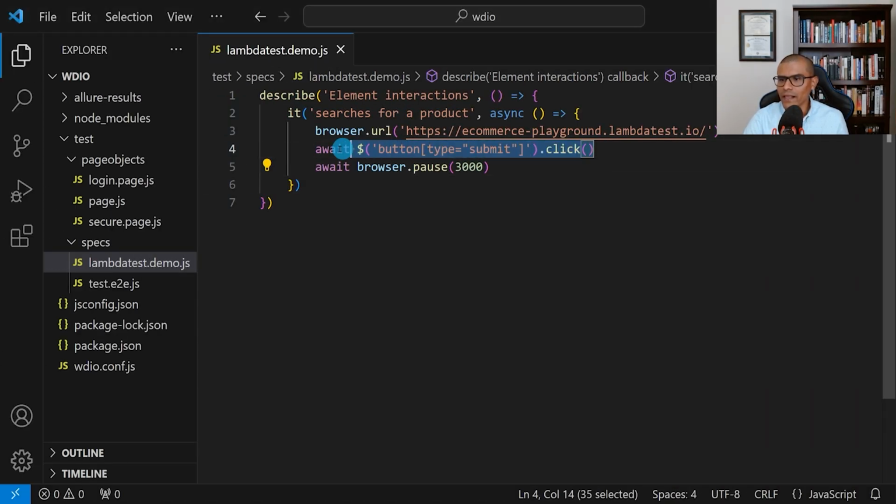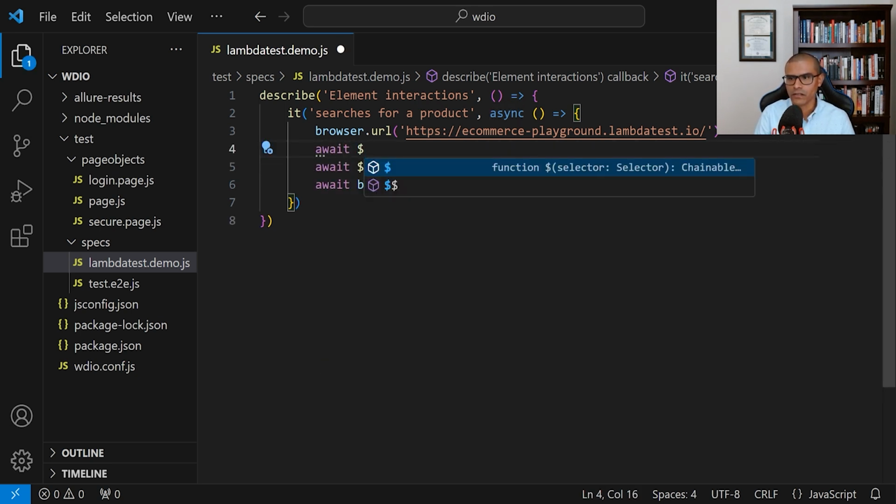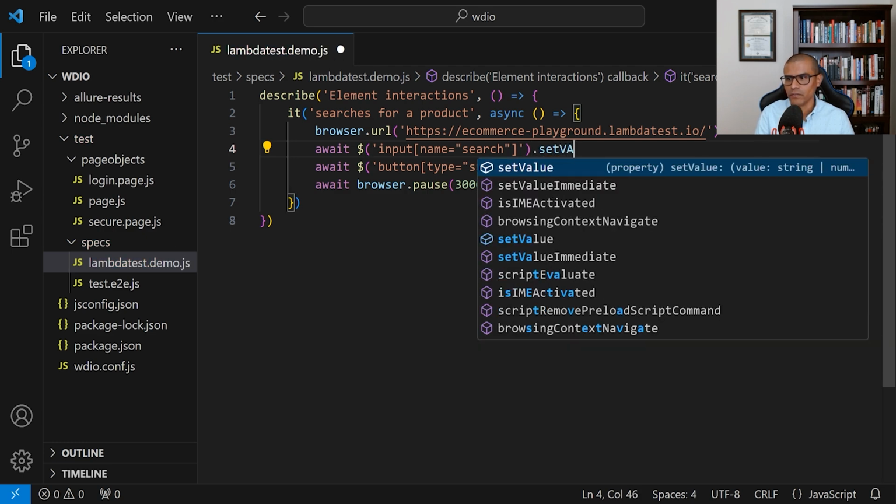So before we click on the element search, we're going to add some space here and enter a new command. We're going to say await, and then we're going to use $ sign to find the element that we want to locate. Then in quotes, I'm going to add that selector, and then I'm going to go here and say dot setValue. Okay, so this method is a special method that allows you to enter text into a field.